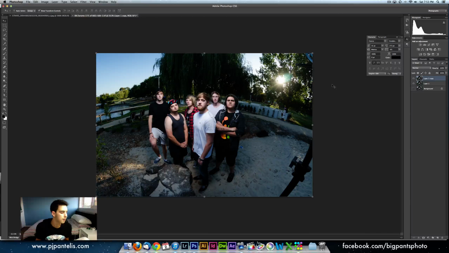So the first step is the heal/stamp process. So basically I'm just going to get rid of any parts of the image that I don't want. This light stand here, there's a bag and the cigarette packet. So grab your clone healing stamp. It's just over here, or the shortcut is S.